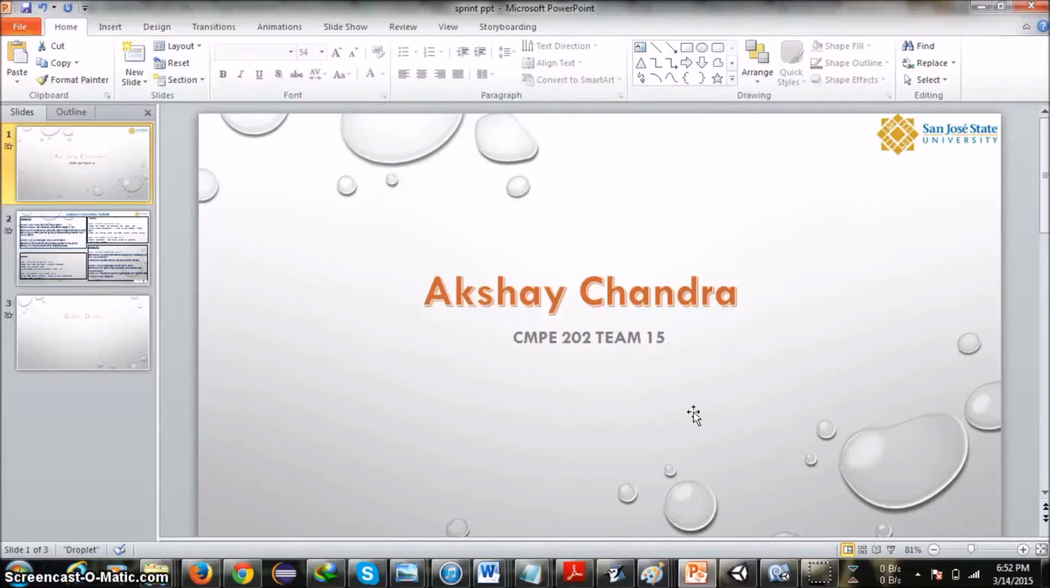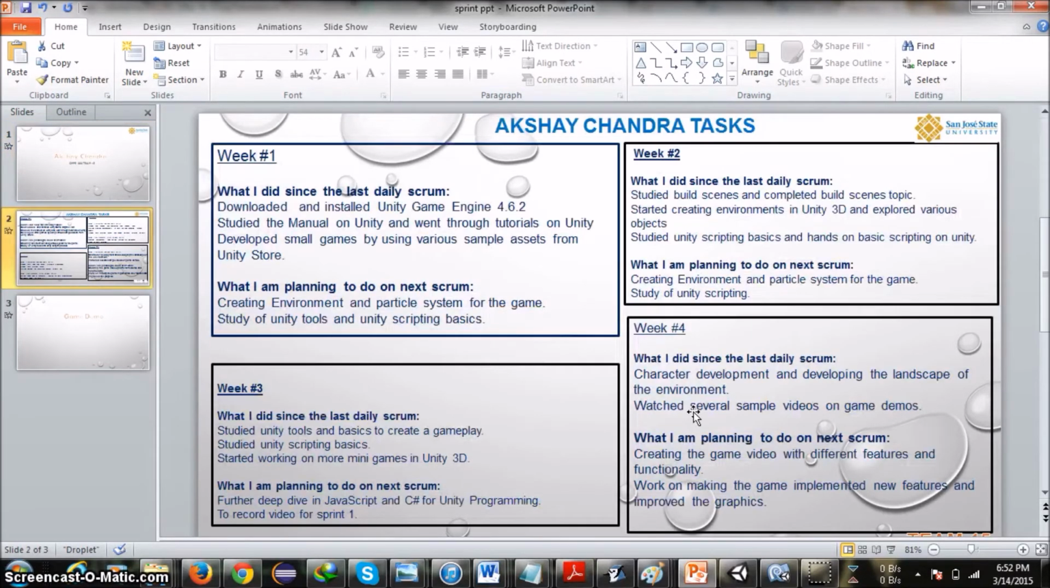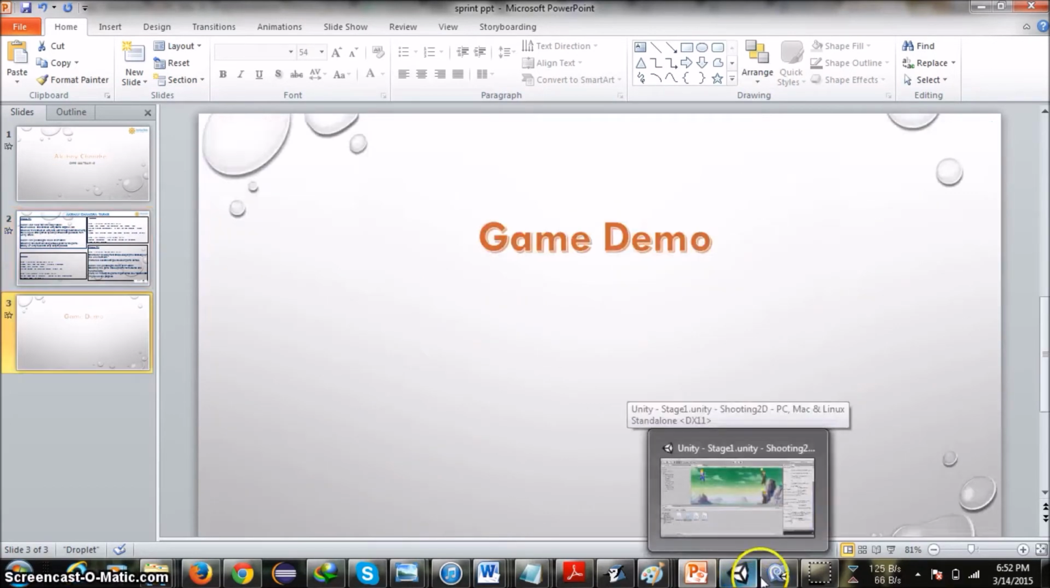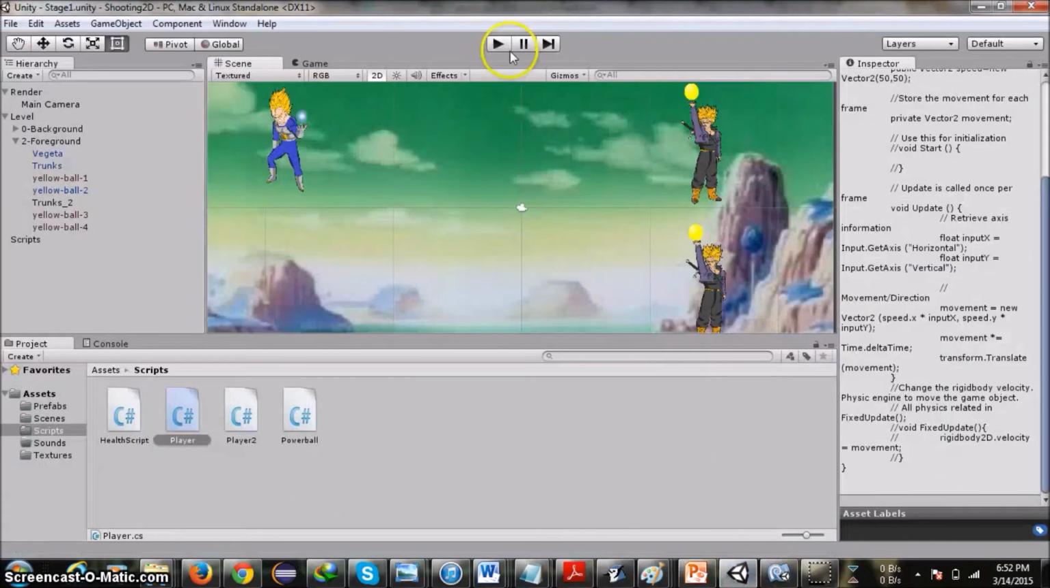Hi, I'm Akshay Chandra, and here are the screenshots of the weekly Scrum report. My main task is scripting in Unity, which we have implemented using C#. I'll give you a demo of a small game which is implemented in Unity.